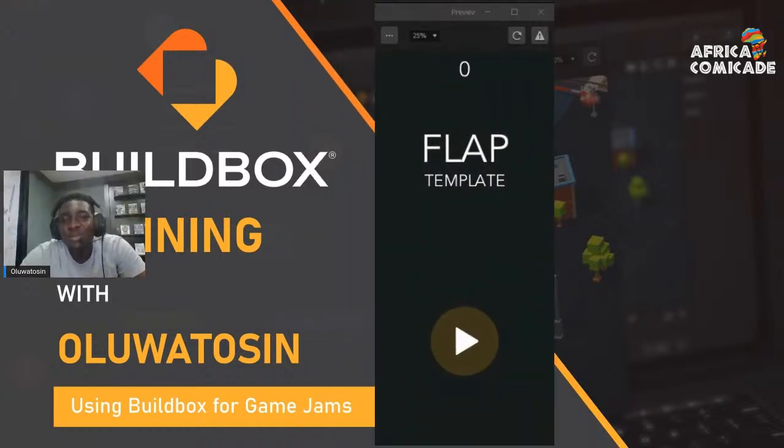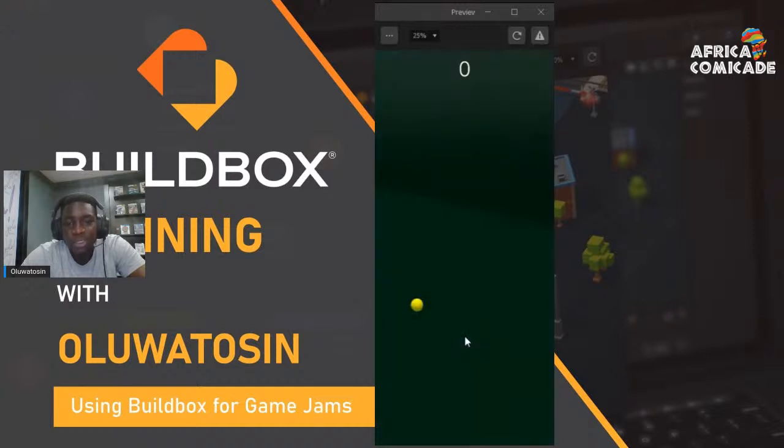So yeah, that's the preview window. From here, you can just see how the game looks. You have these templates that you can work with already. So the next thing is to start tweaking it to suit what you want to do. So yeah, that's previewing your game.